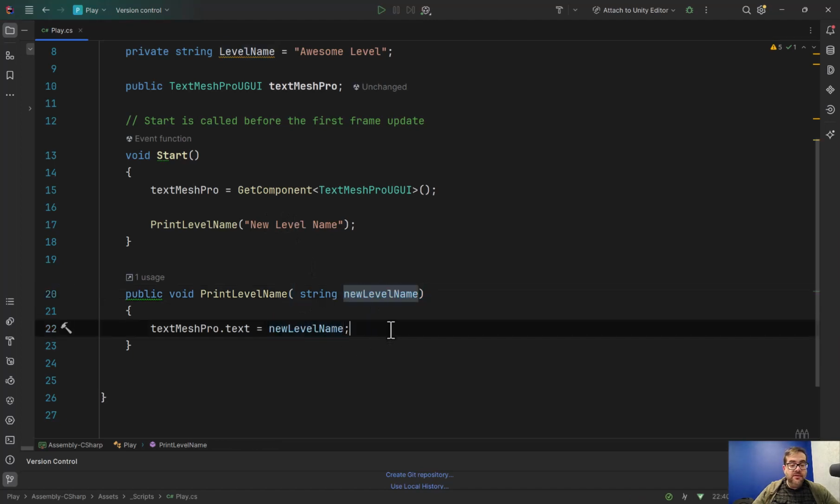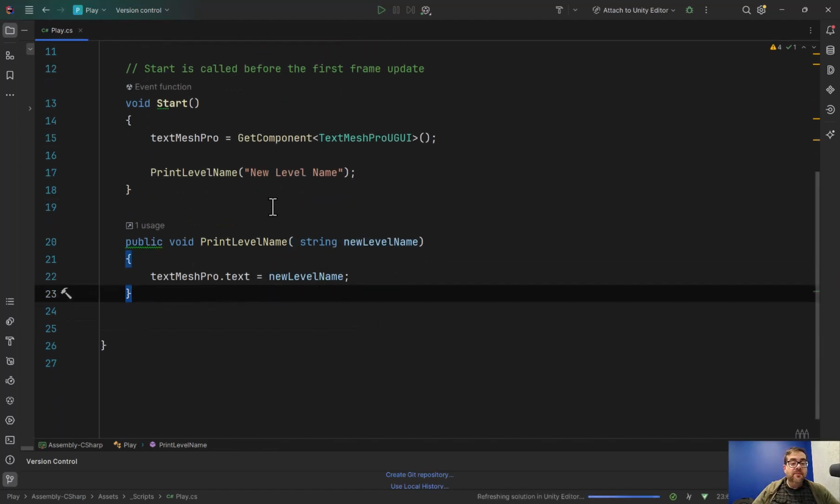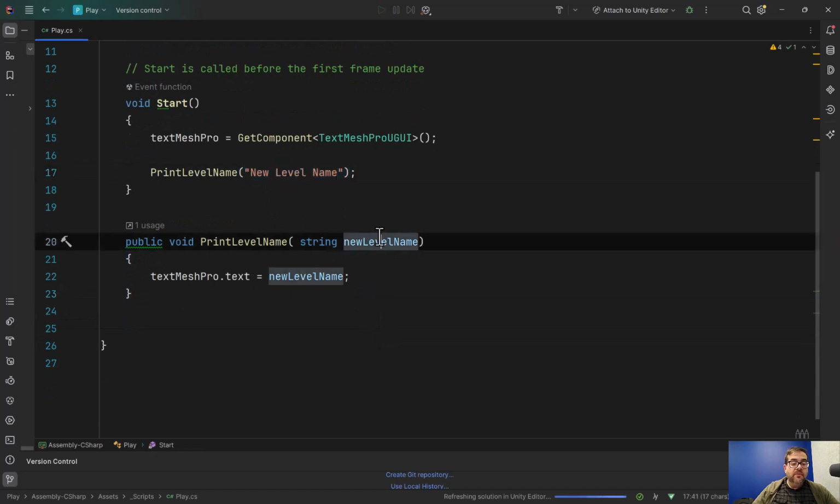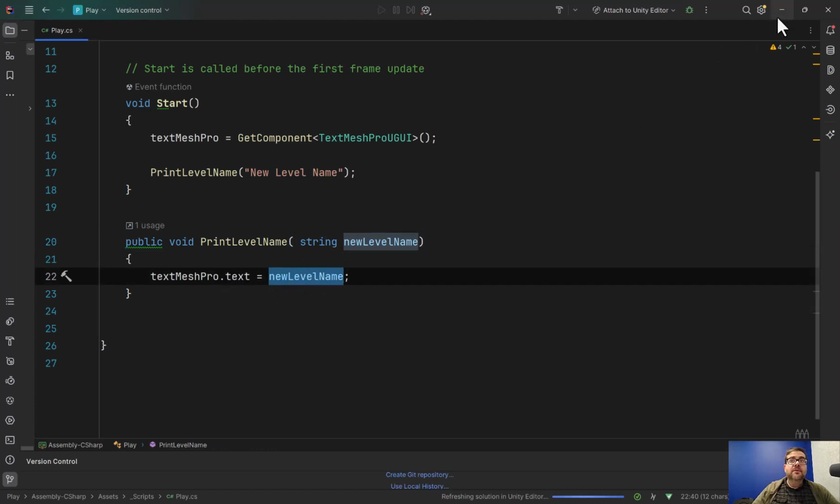So I'm going to change this. In theory, what should happen is the words new level name will be stored in here, and then it's going to be printed out here. That variable is going to be printed to the screen. So what we're looking for this time is new level name.